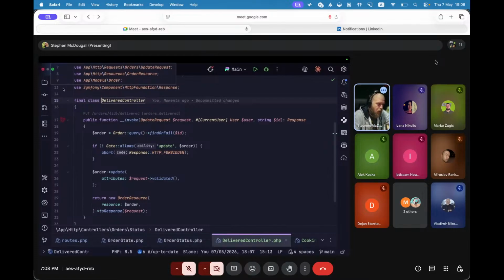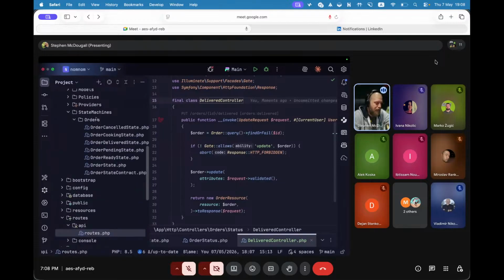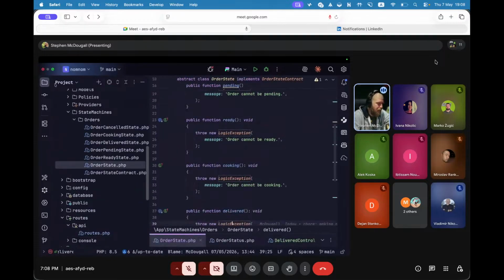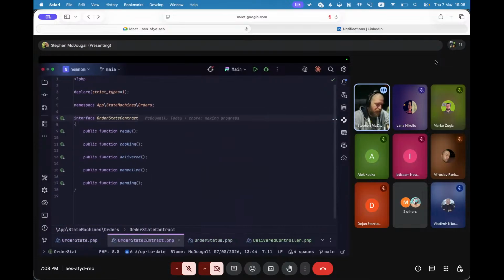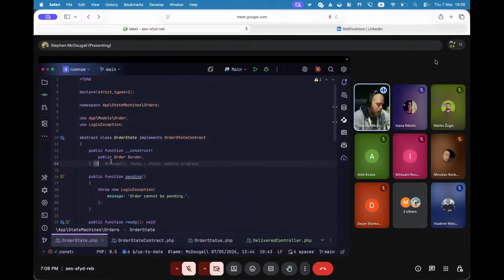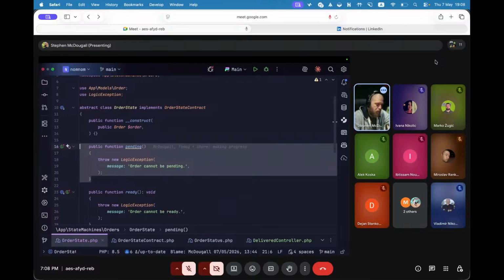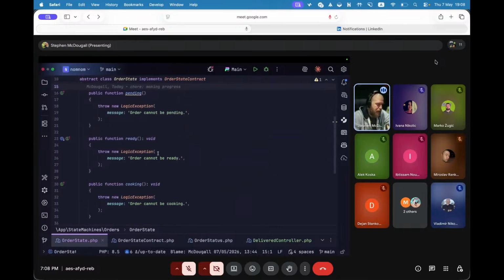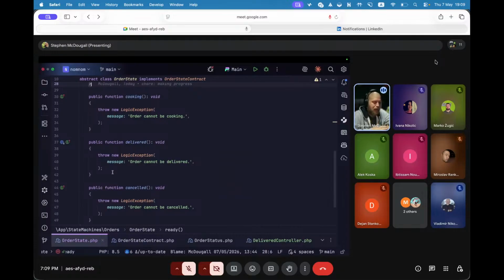So what you might have seen a couple of times, because I opened the wrong file, is that I've got a little state machine to help with our behavior. We have our order state. Now, basic order state implements contract, super simple. We're going to inject the order, and then we're going to say, okay, we've got pending, order can't be pending, ready, cooking. It's mapping to the same as the enum at this point.